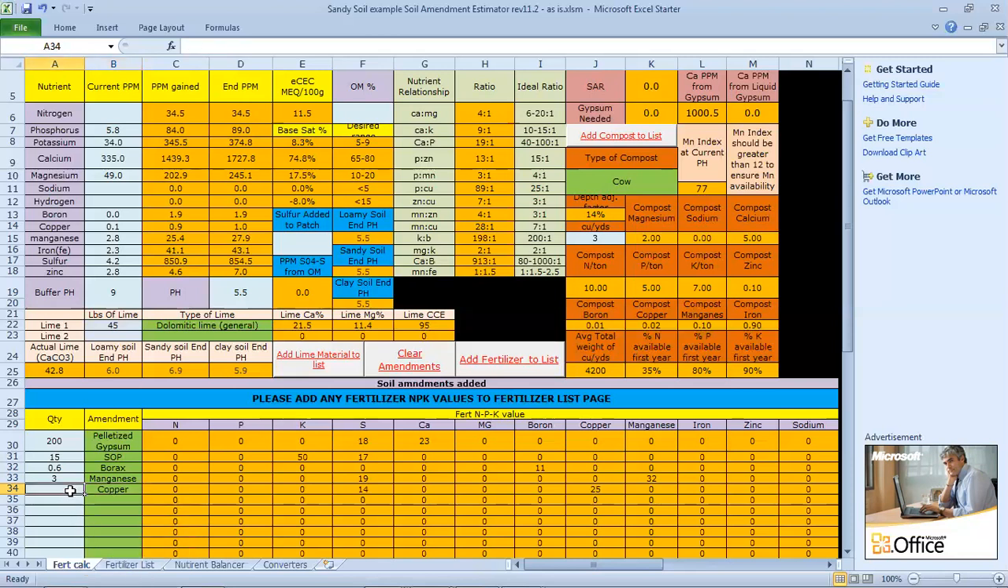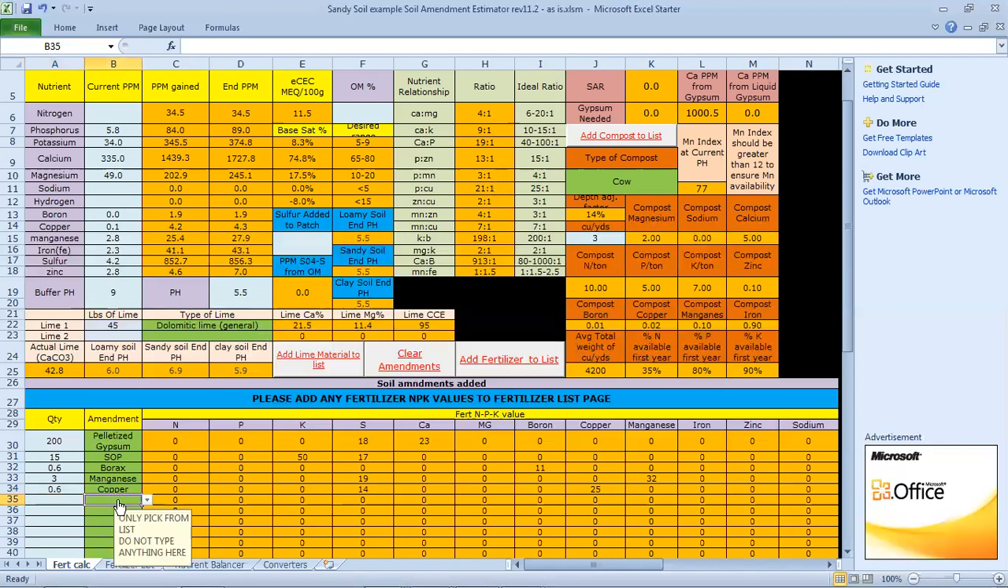Copper sulfate is 0.6. So then you look over here and the manganese is a little bit off and the copper is a little bit off, and the zinc is already too high to worry about. I don't like it to be over 5 or 6. So the cow manure took me over 5 or 6.